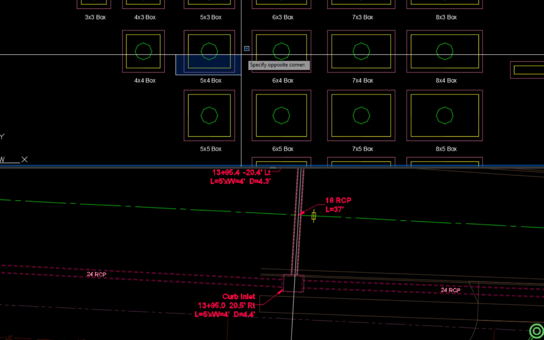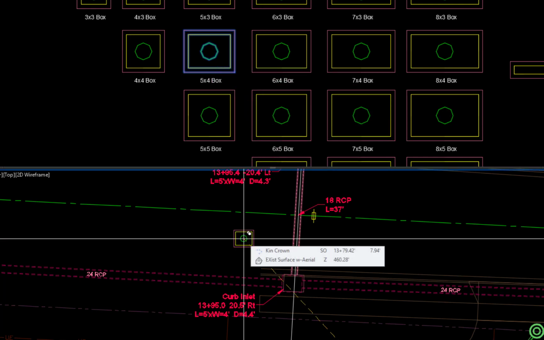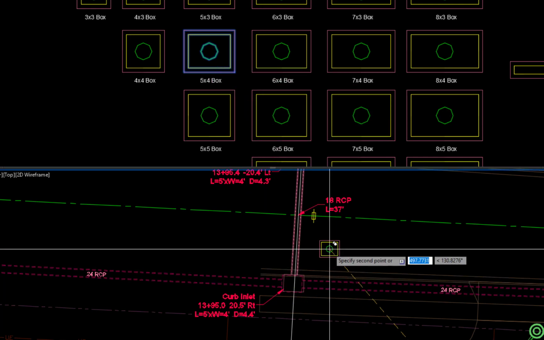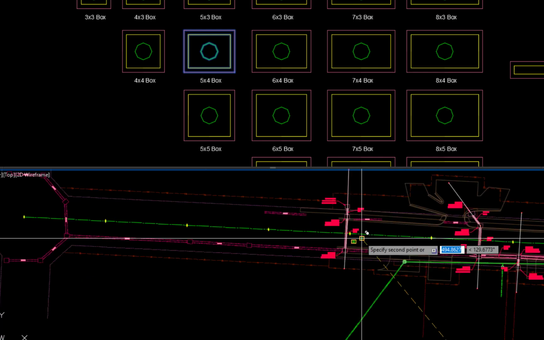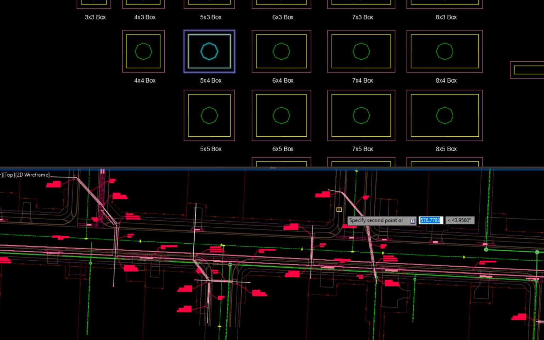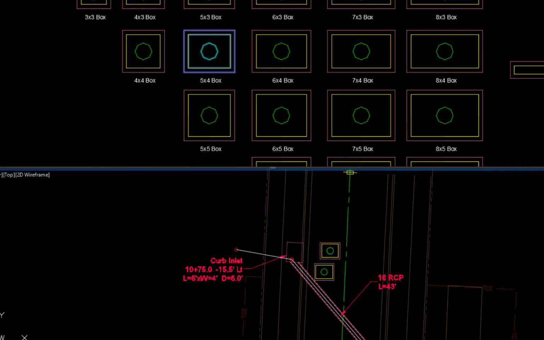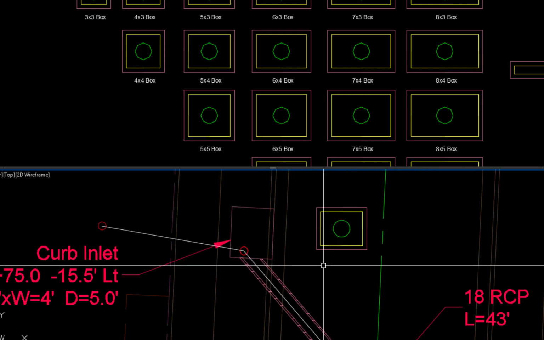CO, enter. Select the enhancement, enter. Pick a point near the center. Move the enhancement in the vicinity of the structure. There are several other structures of the same type and size. Pick escape to stop the copy command.